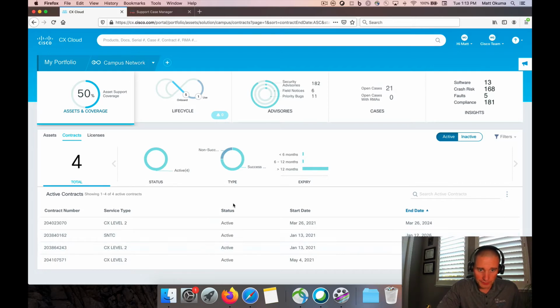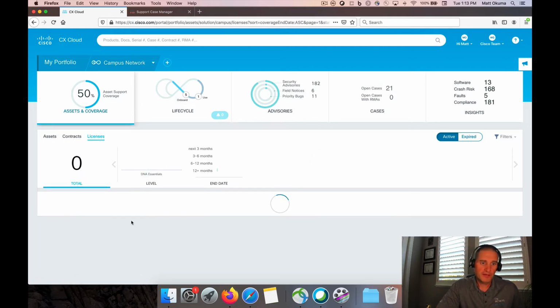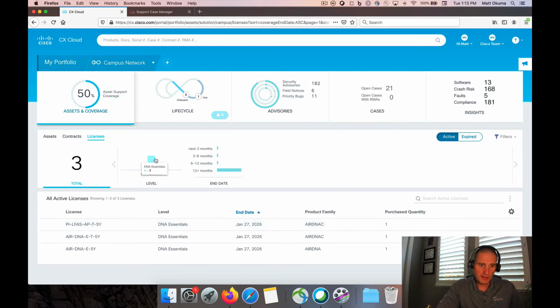We could see as far as 75% of my contracts or devices are covered under success tracks, and then 25 are not. And then when do they expire? In less than 6 months, they don't have any, and then I have 4 in 12 months or more that are going to expire. And obviously in the licensing section, it is what it is. It's our licensing tied to DNA Center. You can see what level we're at, end dates, and how many I purchased.